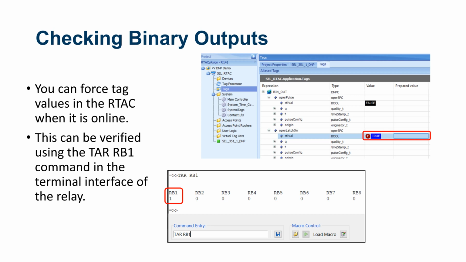And that's how we set up and verify that DNP3 is working on the 351 and the RTAC.